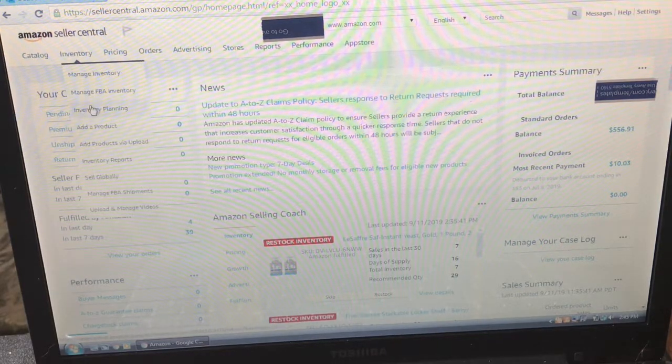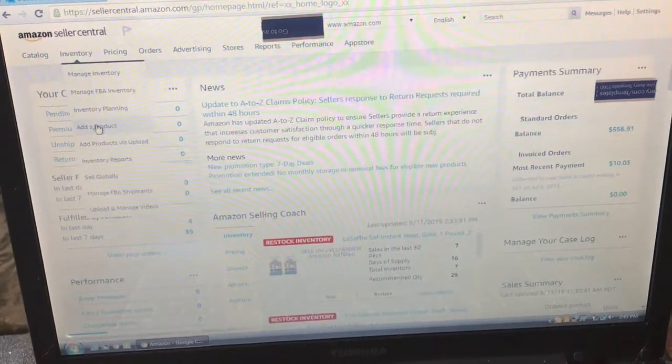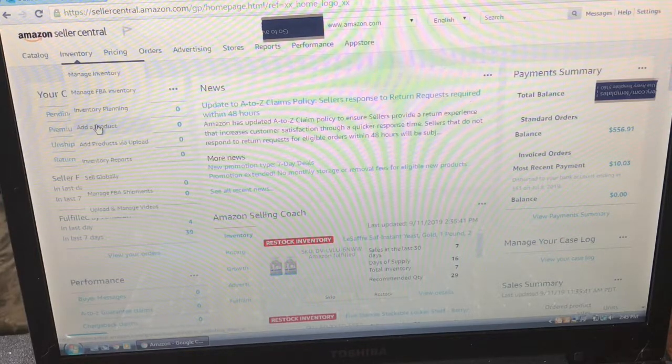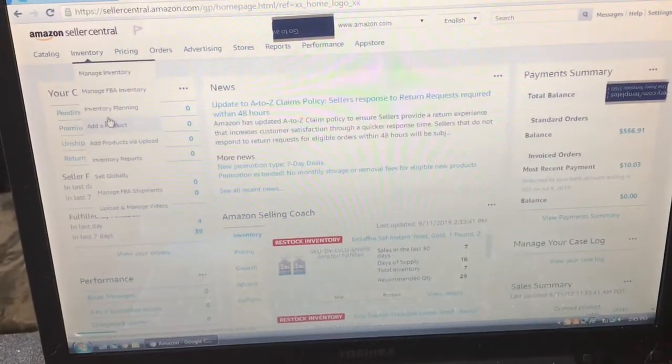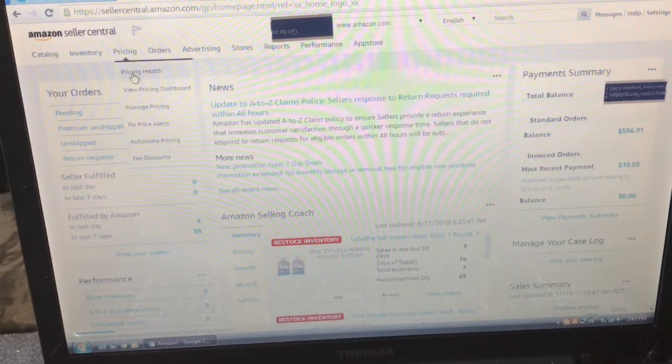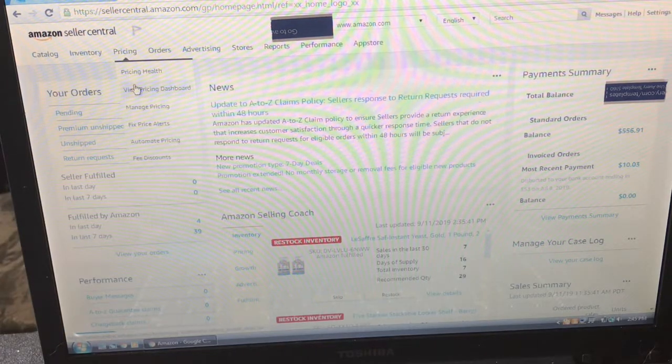And then you have your inventory planning, your add a product. You can do that from the catalog or from the inventory. You also have your inventory reports, and I really never use anything except for add a product or manage FBA inventory. But first, I'm just going to continue showing you. Then we have pricing, like your pricing health, viewing your pricing dashboard. That's where you can go in there and see how your products are doing, how your products are priced versus everybody else. They'll even tell you if you're in the 5% within the buy box, which I'll get into later on in another video.